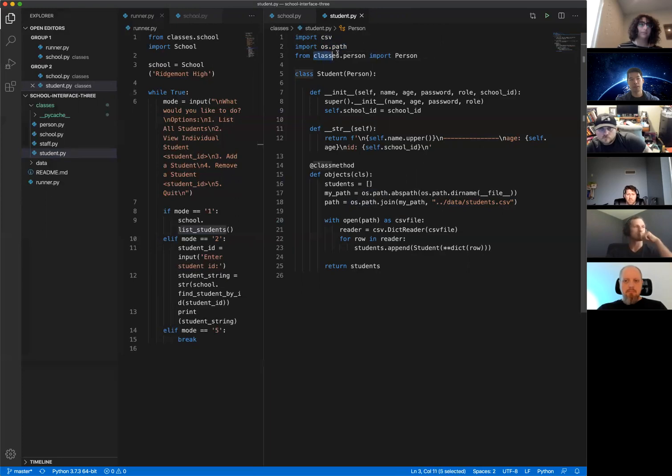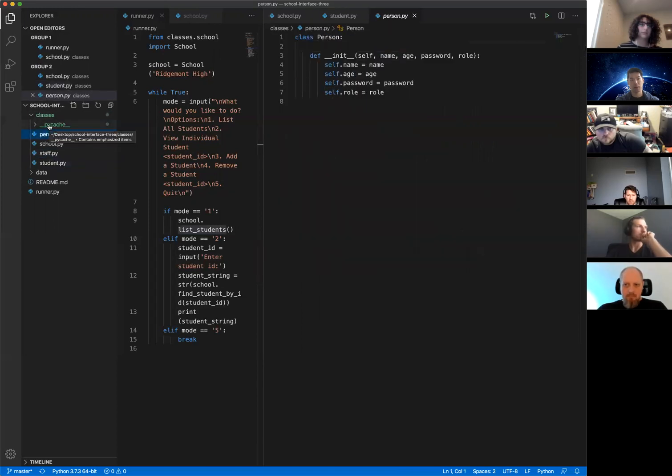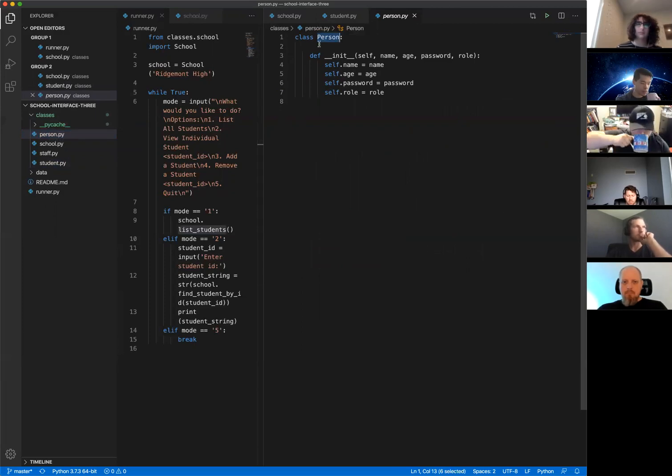And we have classes.person import person. So inside the classes folder, there's a person file. And inside of person, there is a class that I'm going to be bringing in. So if I look at person over here, a person has a name, an age, a password, and a role within the school. I am assigning instance variables to each one of them so I can reuse them after this init method is executed.